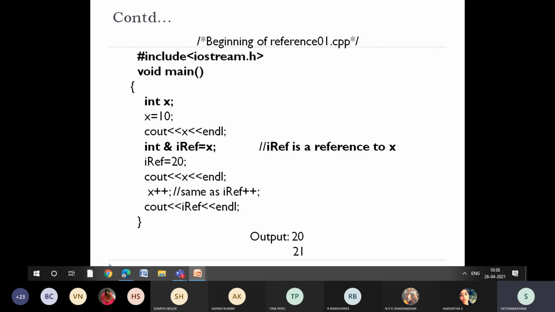So what is the output? 20 and 21. How? First, cout will print the x value, which is initialized to the iref value, so it will be 20, and by the last statement we'll get 21. Like it will be incremented. Okay, fine. Thank you.